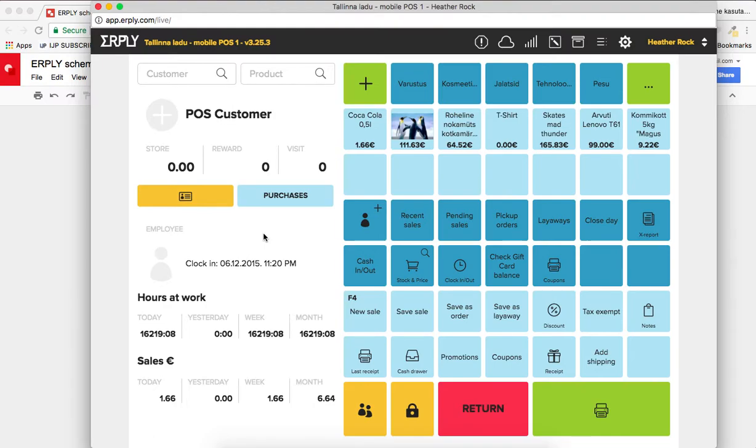Now, also here you can see that besides the quick functions, quick serve products, which are defined by myself, I can also find products with the barcode scanner. I can also find different customers here, so that it doesn't have to be a point of sale customer.